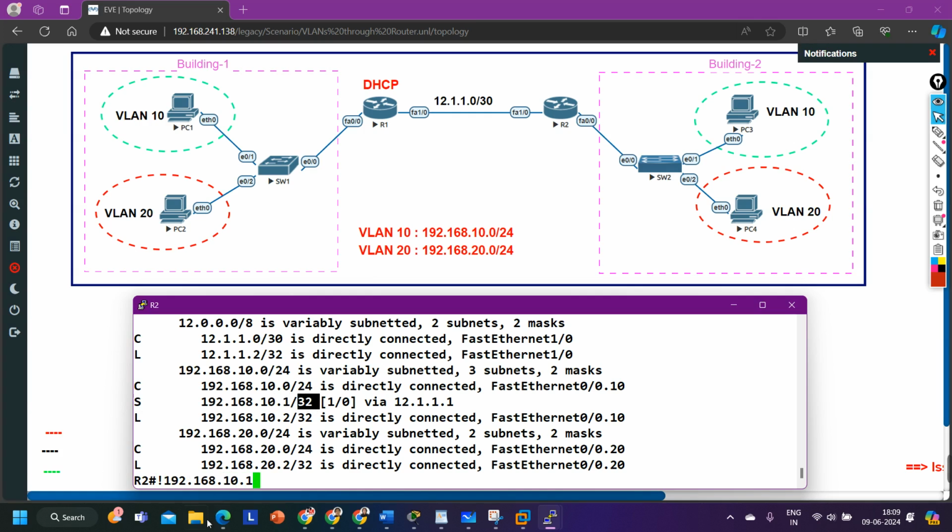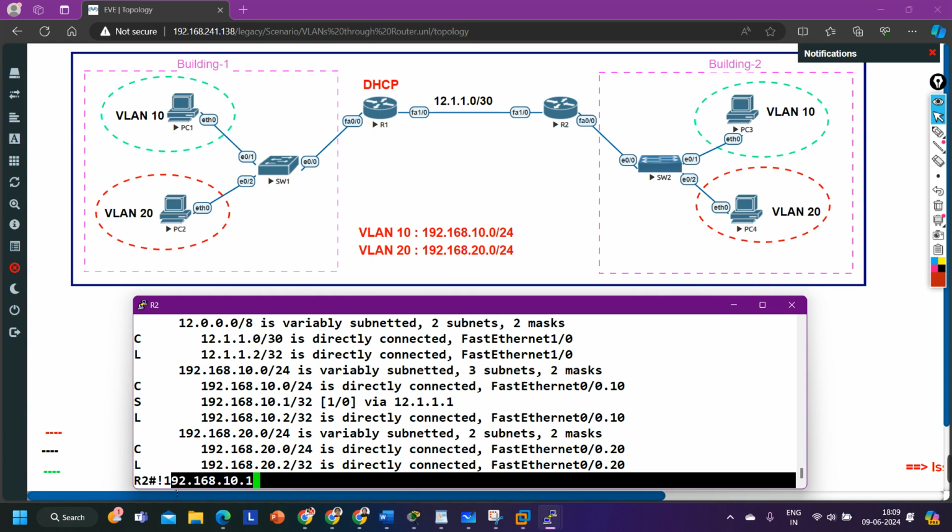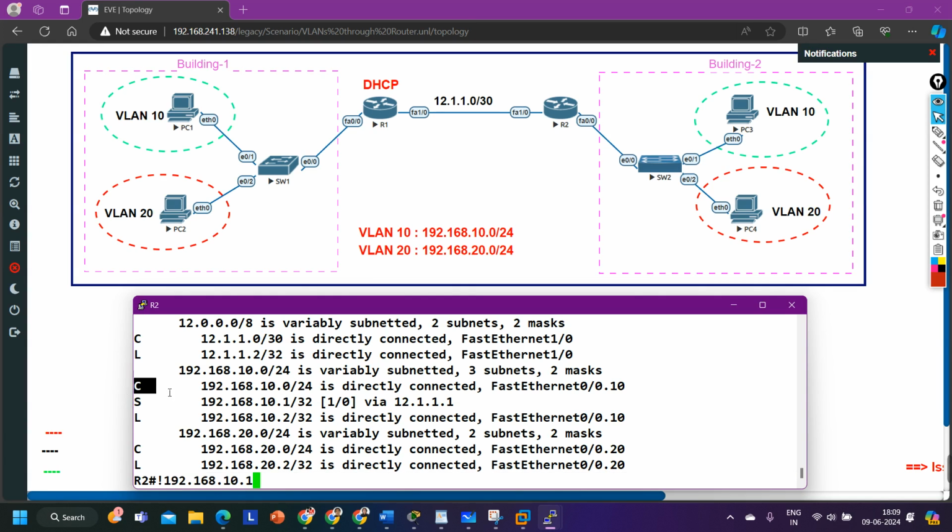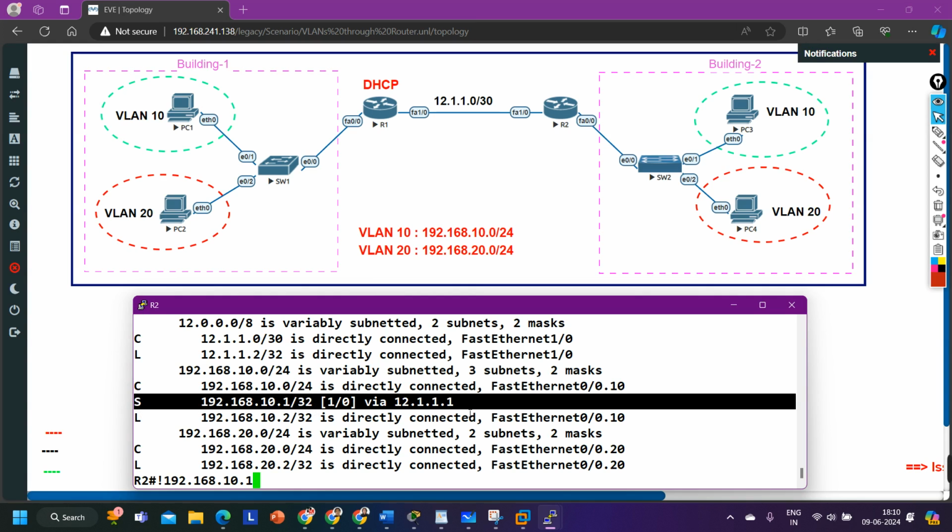So guys, if the destination is 192.168.10.1, the router will compare this destination with the routing table, and there are two matches in its routing table, right? This IP address is matching in this entry, 192.168.10.0/24, and it's matching over here also, 192.168.10.1/32. Here the subnet length is 24, here the subnet length is 32. So the router is going to prefer this route, right? And it is going to forward traffic to router number 1.